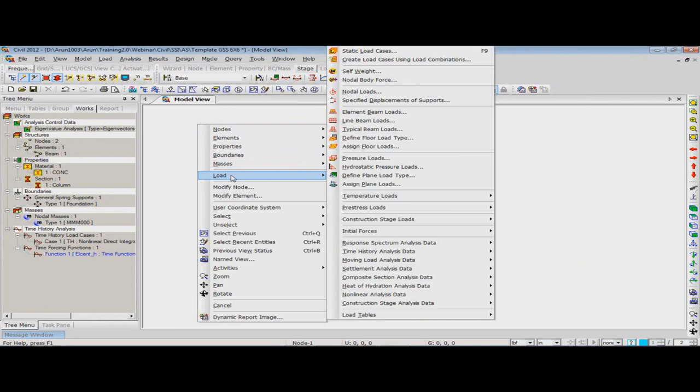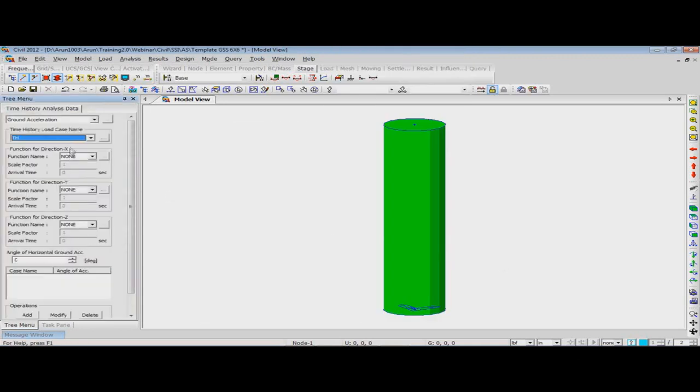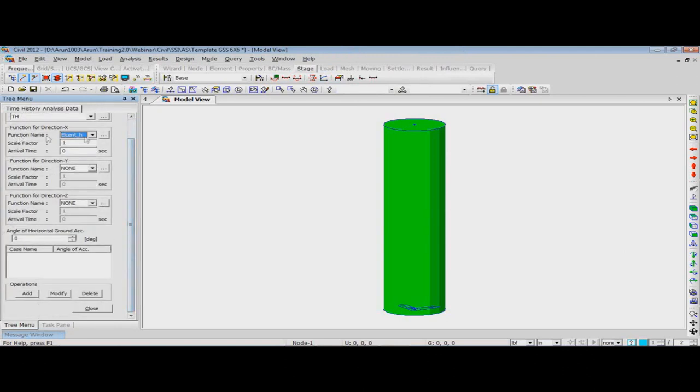Now you will specify how this time forcing function will be applied to the structure under what kind of time history load case. So you can go to ground acceleration now and select the time history load case and select the time forcing function that will be applied, and in which direction, let's say x direction, and then click add.